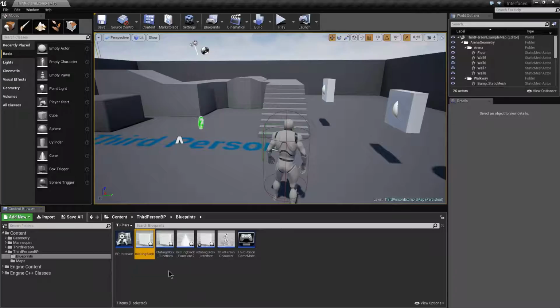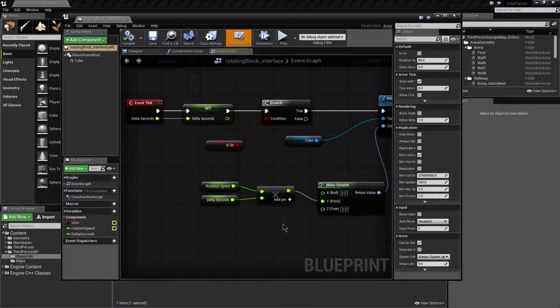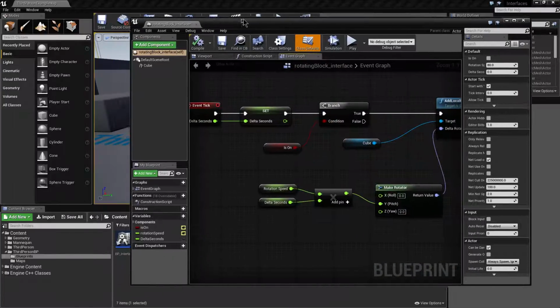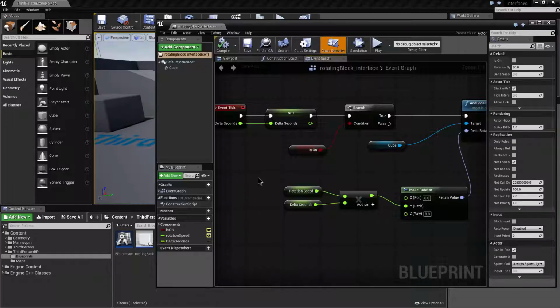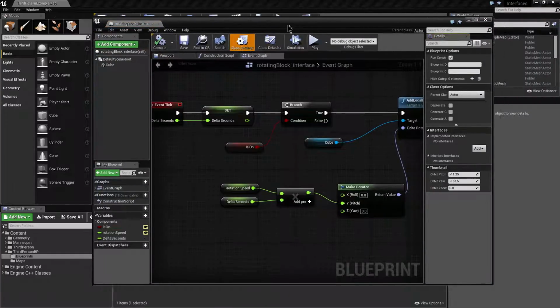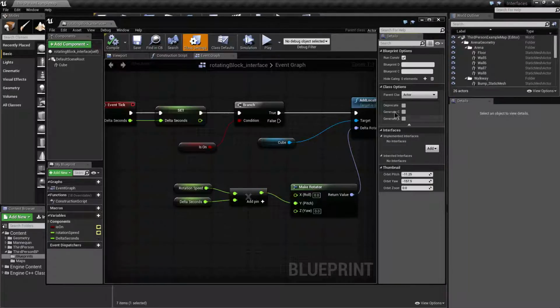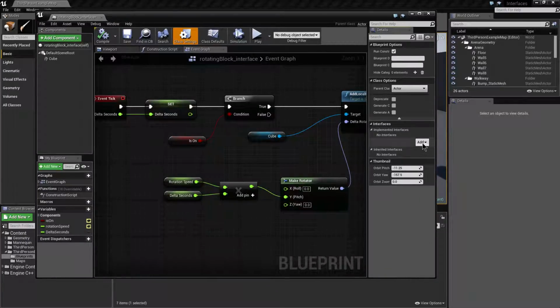So now let's add it to our interface. So we've got the rotating block interface, and first thing we need to do is add this interface here into our blueprint. Now you do this in the class settings, and you'll find here there's this interfaces section. So click class settings there, the interface section, there's a button called add. Now for some reason my laptop misbehaves a bit with this menu, so bear with me, but you just need to click add.